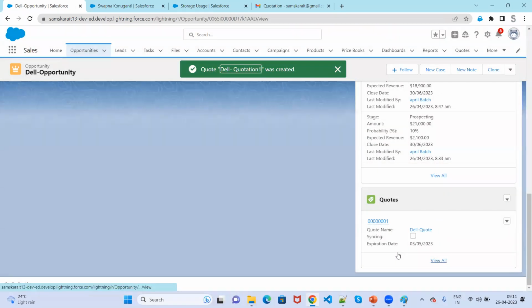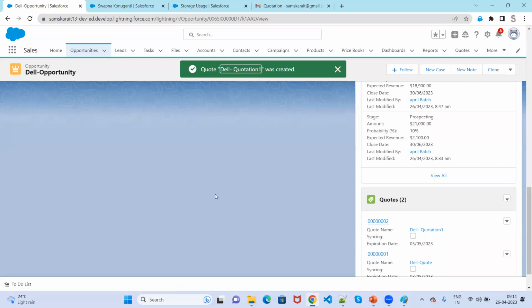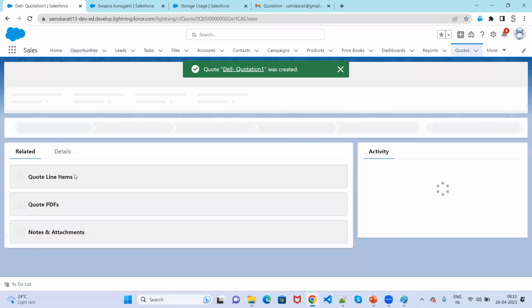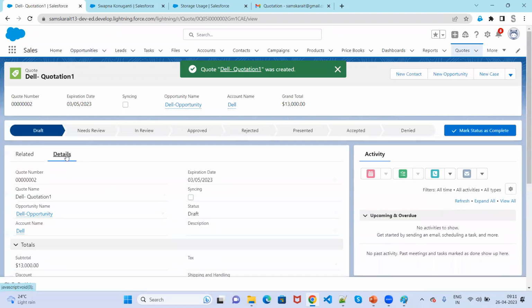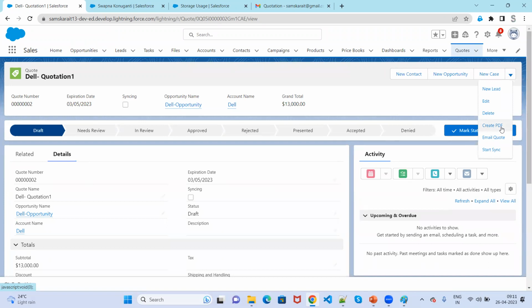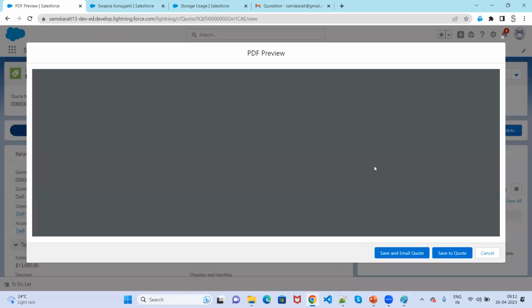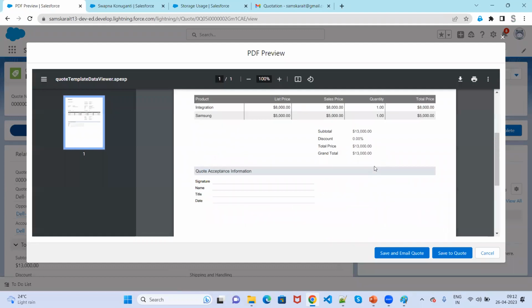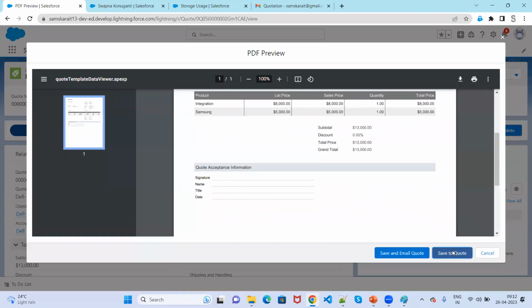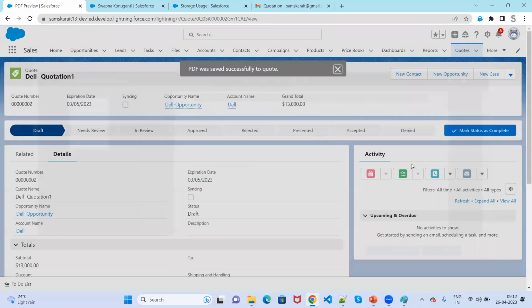Now I have created another quotation, and after creating the second one, the quote number is 002. Now again I'm generating the PDF. This time the price is different. Now I'll say save to the quote. If you want to send an email, you can send the email.